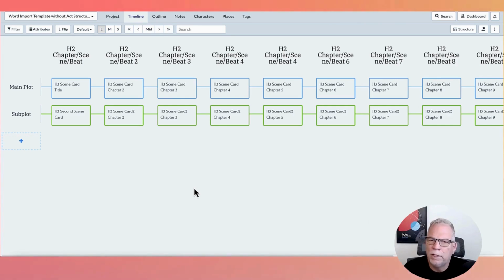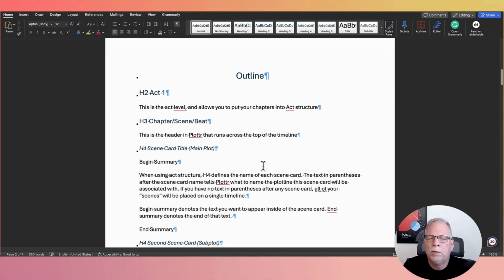Pretty neat, right? Well, what happens if you want to add act structure to your Plottr file from your Word file? Well, you can actually do that, and it's relatively simple. When you want to add act structure, essentially you'll change your document. Your H2 will now denote the act. The highest level of your structure will be heading 2. So H2 will now represent act. H3 will represent the chapter, scene, or beat. In other words, what goes across the top of the timeline section in Plottr.